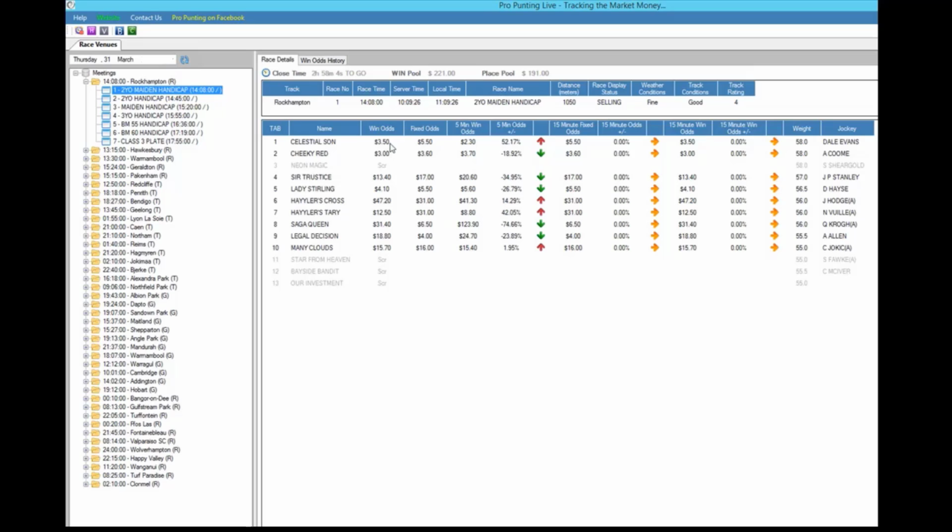We have our current win odds, current fixed odds. We have some 5-minute win odds, 15-minute fixed odds, and 15-minute win odds shown. These odds are calculated by the program and they're set as a baseline for the program to work to. Depending on what fluctuations of money come into the market, we'll get a percentage movement in each column, and that's reflective from these baseline figures that the program sets compared to the current price of win odds and fixed odds.